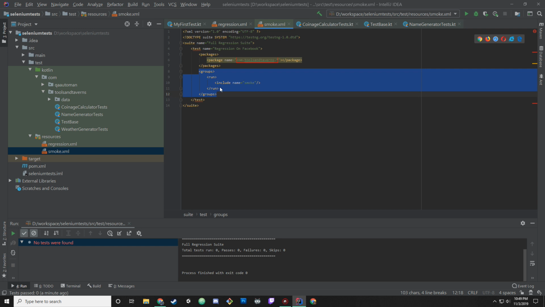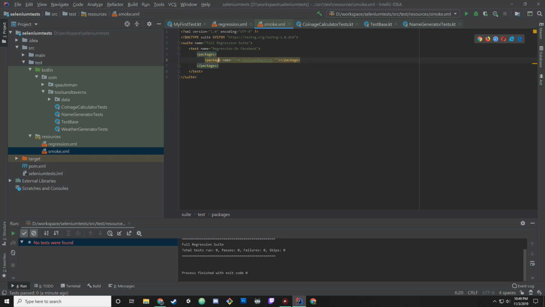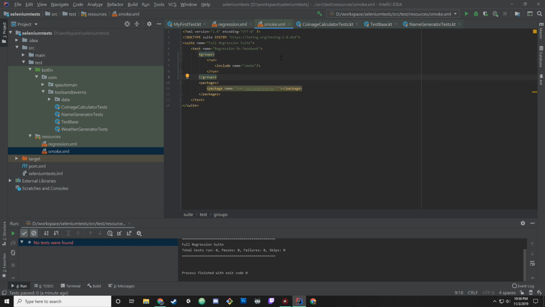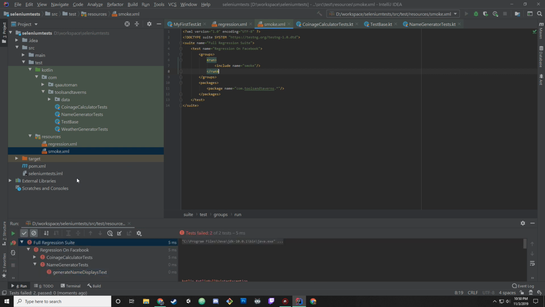Okay. So some ordering here. We have groups first, then the package. We want to close out this. Okay. Now let's run it. So now what we'll do is we'll run through all of the tests within Tools and Taverns.